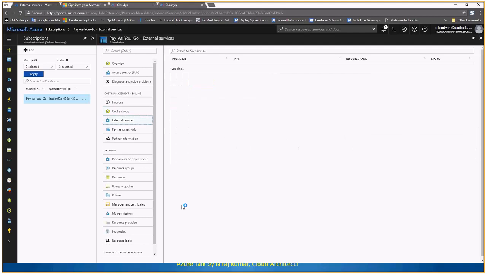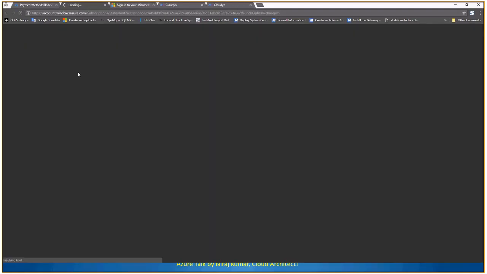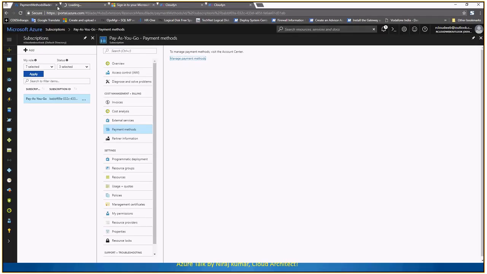The external services are third-party services, where you are buying some firewall or other resources from someone and want to add them, and you will get them over here. The payment method is where you manage your payments, which I think redirects to your account center portal. I will go through this sometime after completing this step.